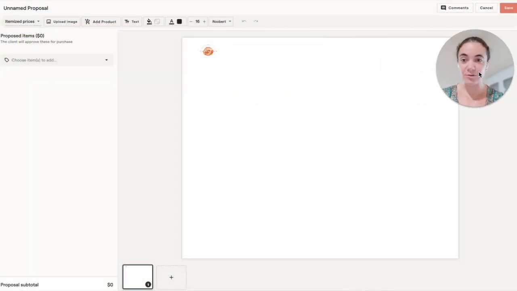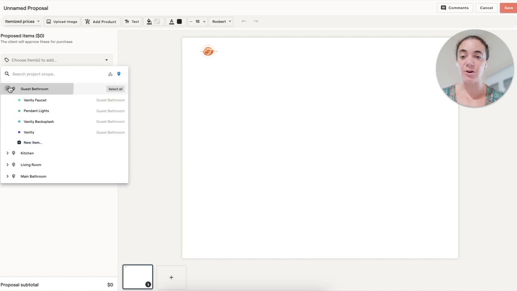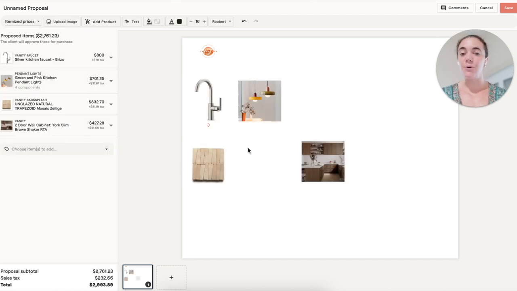To create a proposal from scratch, you will go to your selections tab, click on create proposal. And when you choose items to add, you can drill into your individual locations here, or you can just go ahead and select all. So if I'm ready to start building my guest bathroom proposal in the same way that I built my living room proposal, I can go in here, select all. It will pull in all of my items here, and I can start building that proposal for my next client meeting.